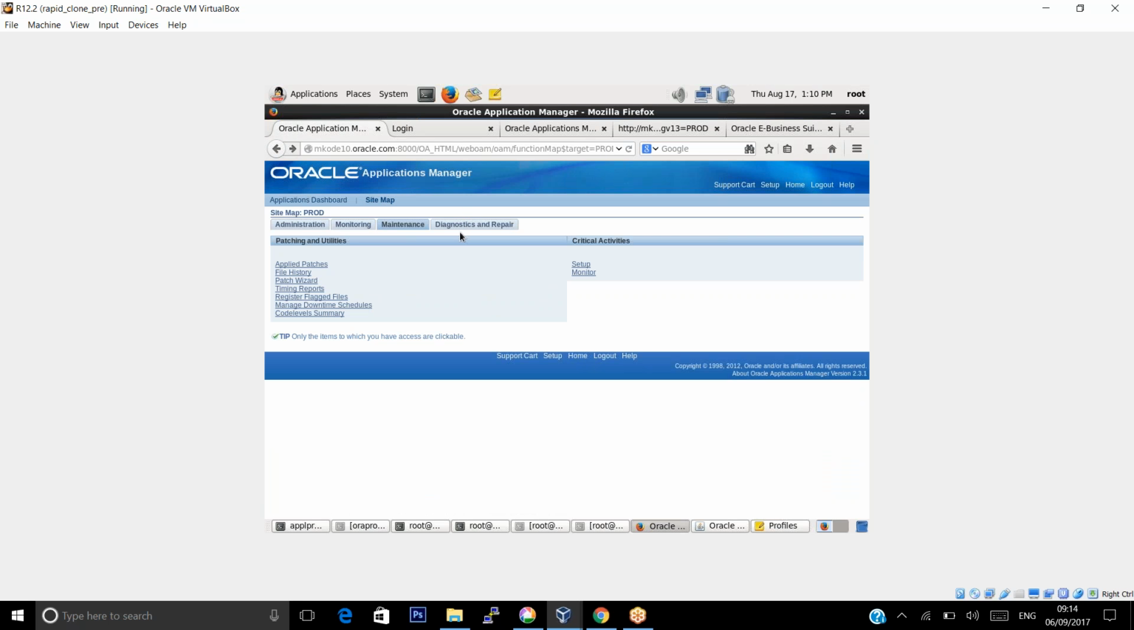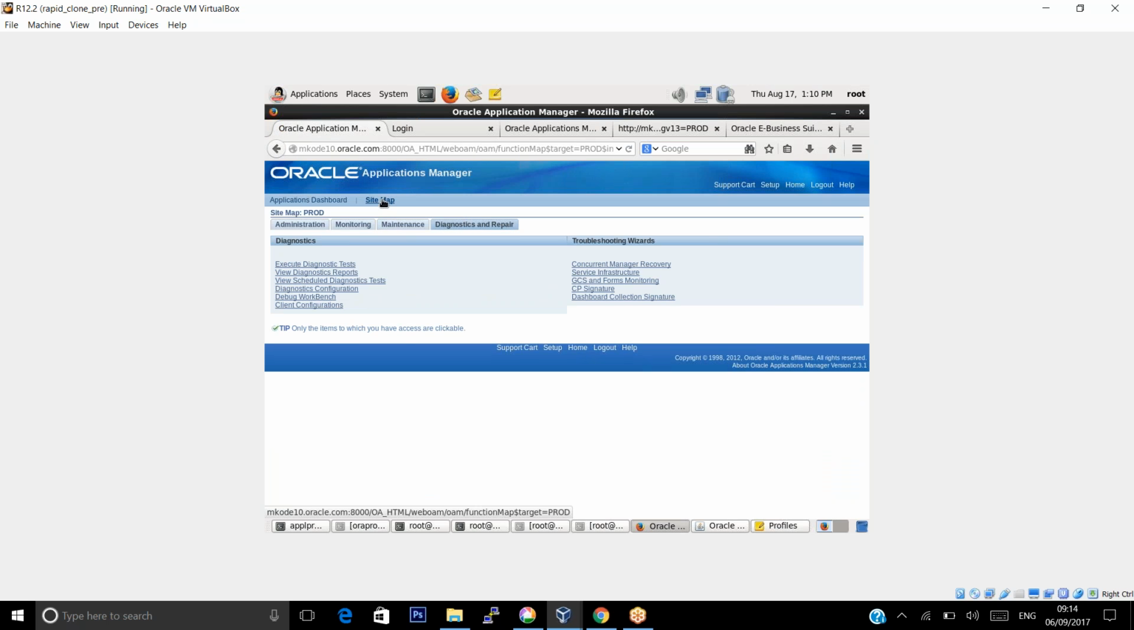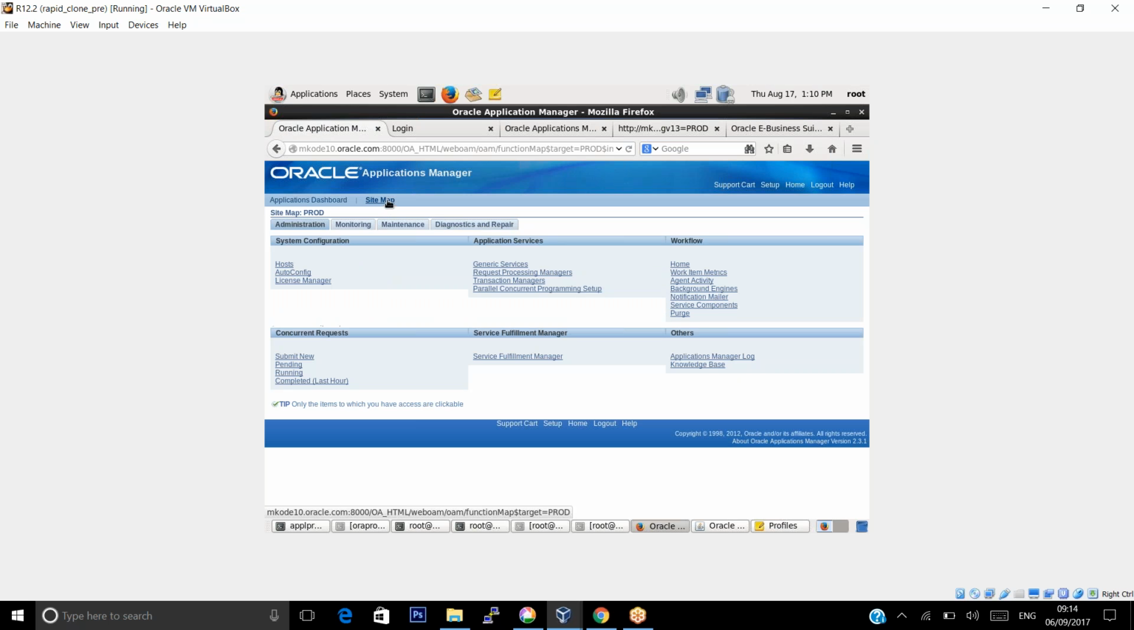Okay, so diagnostics information. Site map. Yeah, man, that's all. So if anything is there, when you get time, you just go through it, browse it roughly. But 90% you won't be using Oracle Application Manager.